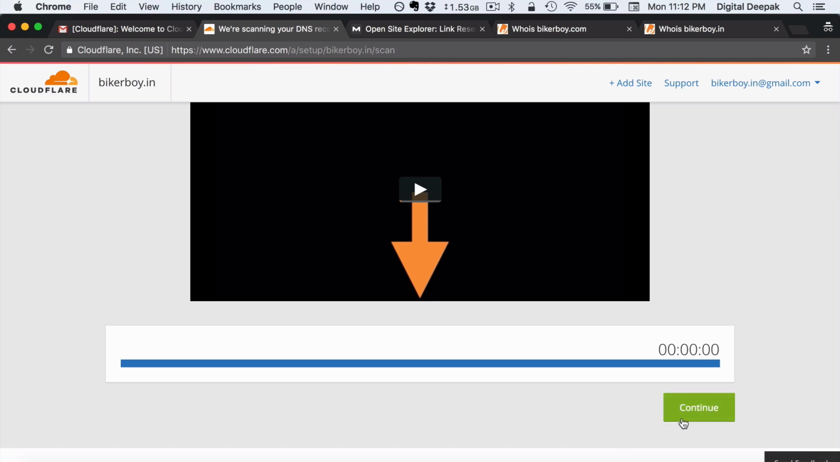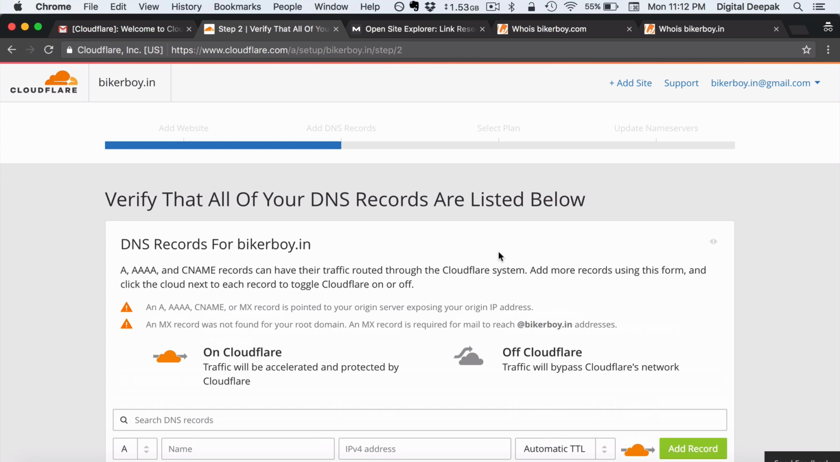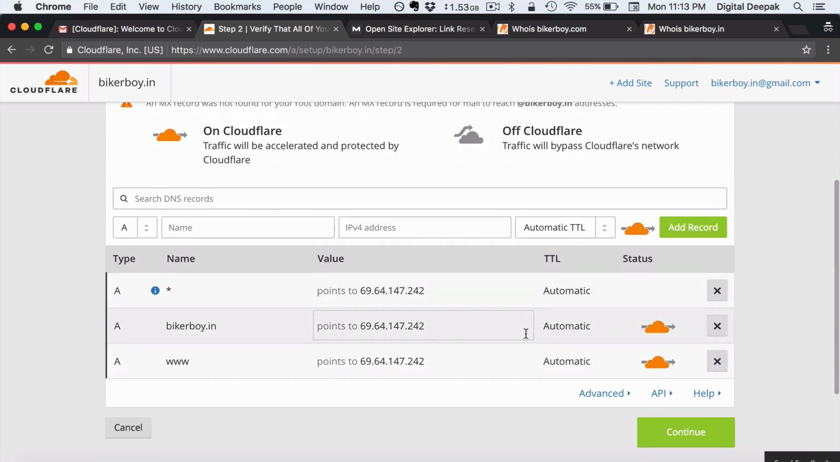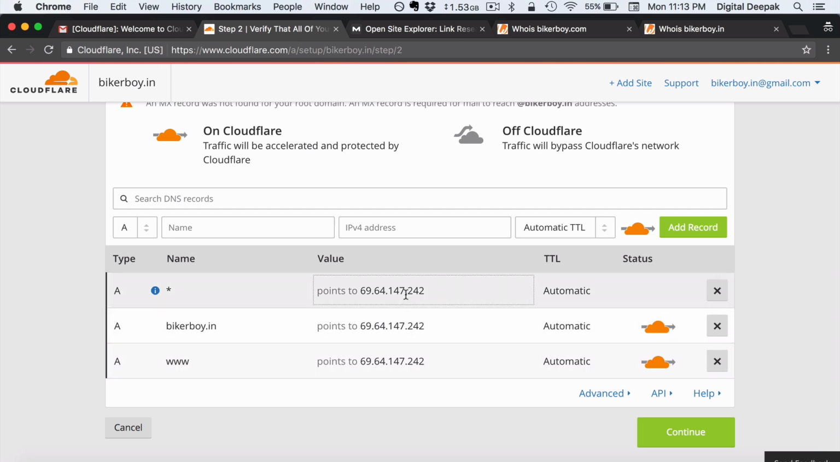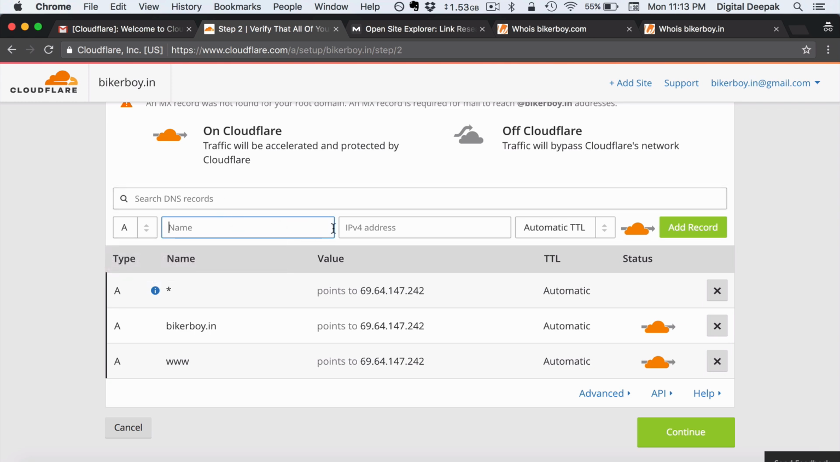So once it has scanned the entire records, then it will ask you to go ahead and add DNS records. So right now we will not add any DNS records. Here you can see this is the IP address to which we have to point it. This is called an A record, and if you want to add a new A record, this is how you add it.